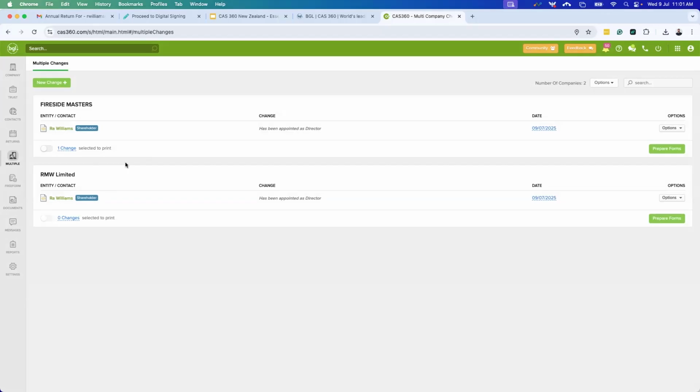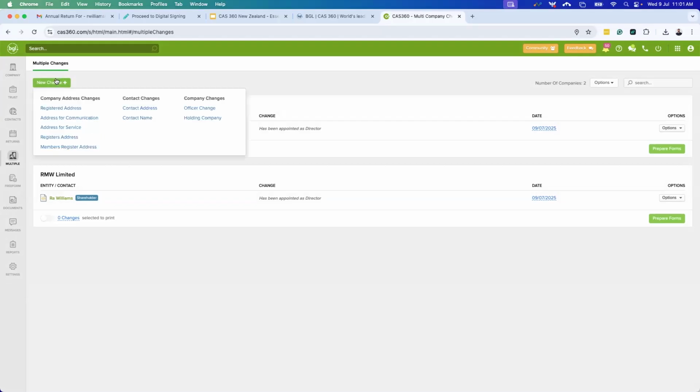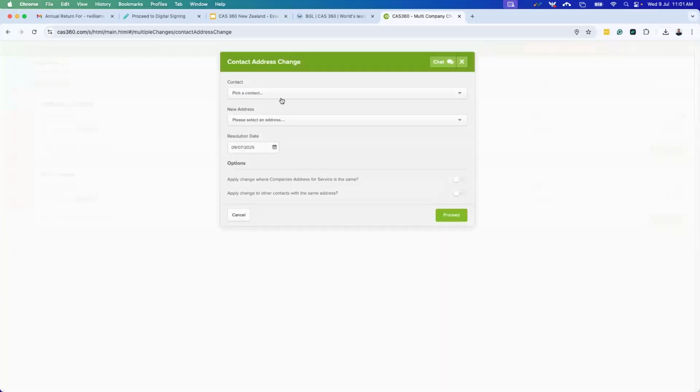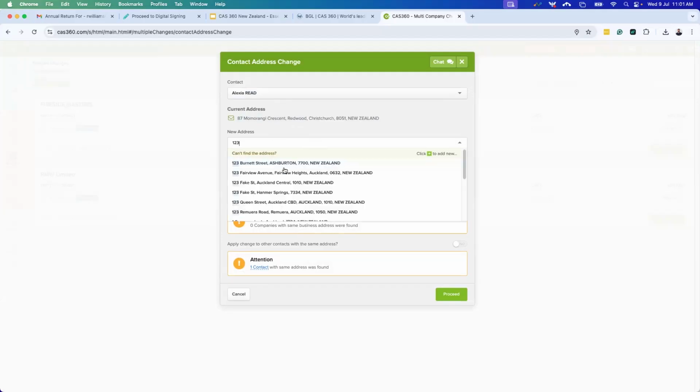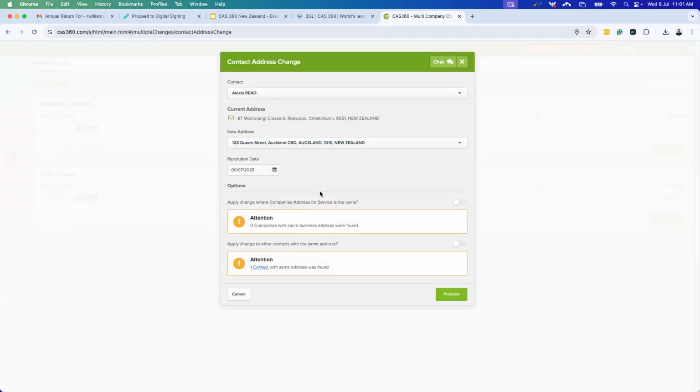Now let's go ahead and actually check out a contact address change, as I did touch on that one lightly just before. So let's say we're looking at updating an address for a particular contact. For today's example, I'm just going to go ahead and pick this one here. So we can see that Alexia's current address is 87 Redwood, Christchurch, New Zealand. Let's go ahead and change it over to something else. Let's just say she's moving up to Auckland for the example.